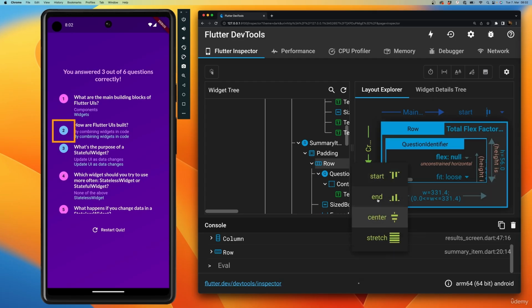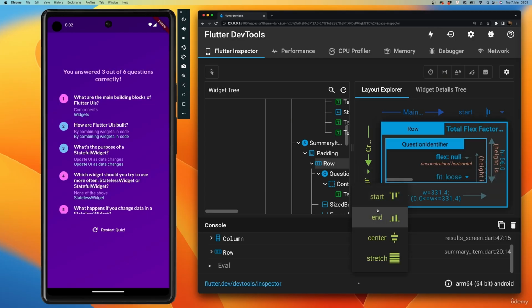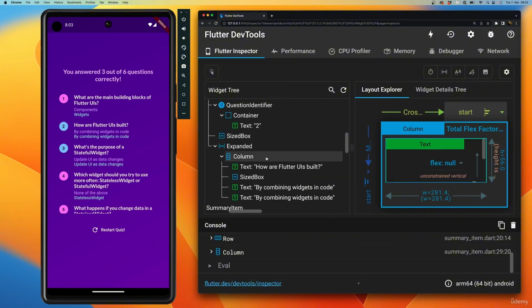For example, here you can see that the identifier of the row I selected here moves around if I switch between start, end, and center for my cross-axis alignment for this row. And you can do this for all your column and row widgets that you have here. And this can be very useful for quickly trying out different options and finding out why certain elements are positioned the way they are positioned.